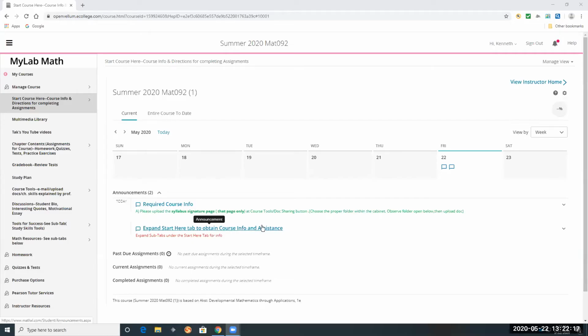We are at the home page of MyMathLab. You notice that it has a calendar up top. Notice today on Friday, May 22nd, there are a couple of announcements here, so you can click on them and they will show up over here.